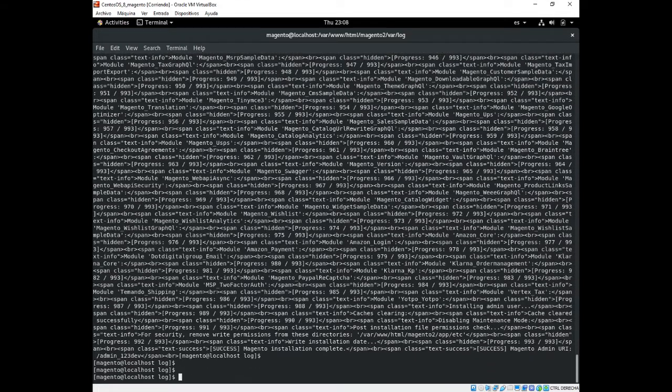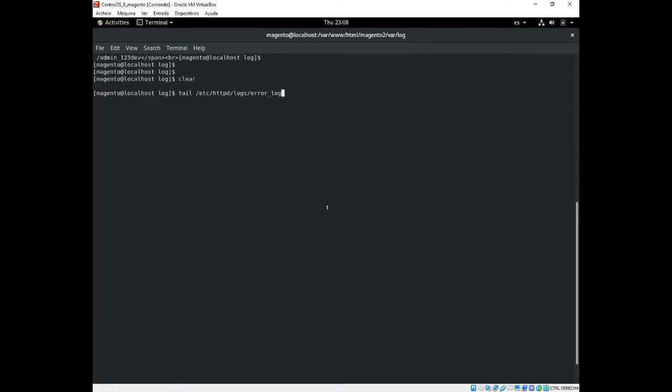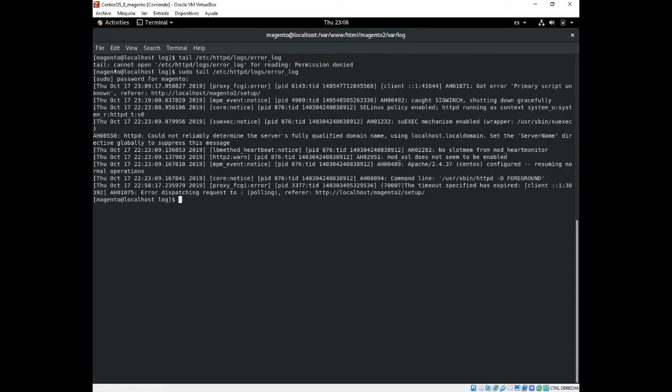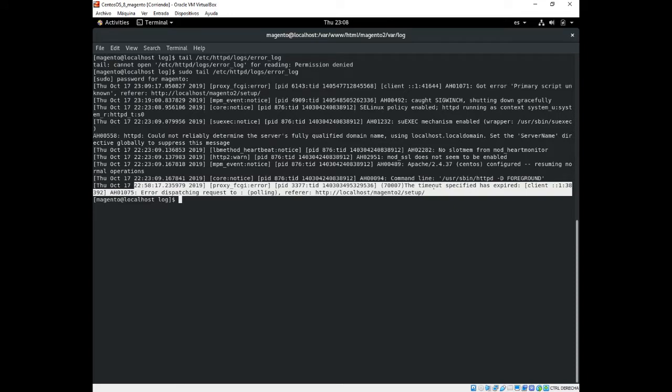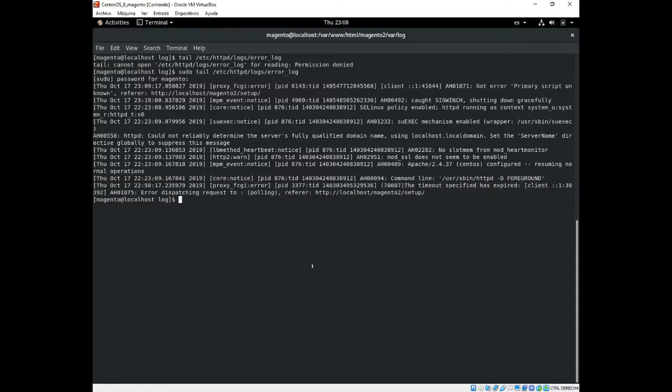Let me check. Let's put the terminal again. Clear. Okay. Tail. Okay, because I am not sudo, I have no permission. Let's see. Look at the time. 23. And yes, this is when I started. Command line program timeout. Yes, here we have it specified as a client. Maybe we can increase the timeout in the PHP file. So let me check.